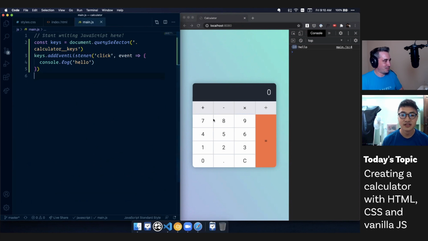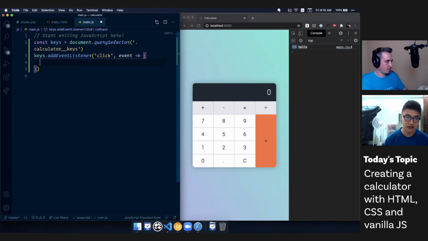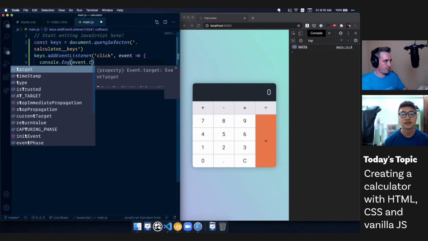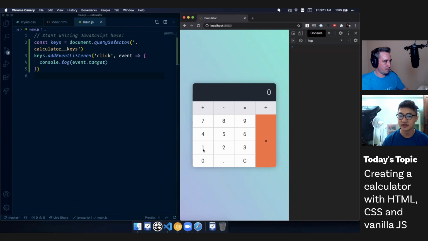All right. So we have this. We can now sense every single button. The next thing we want to do is to be able to get the values or the numbers, because otherwise it's not very nice. We can't do anything with just hello, right? Well, every event contains information about what is being clicked on. In this case, we can get the target, which is where the event is acting on. So event.target. If we console.log event.target, you can see the actual button itself.